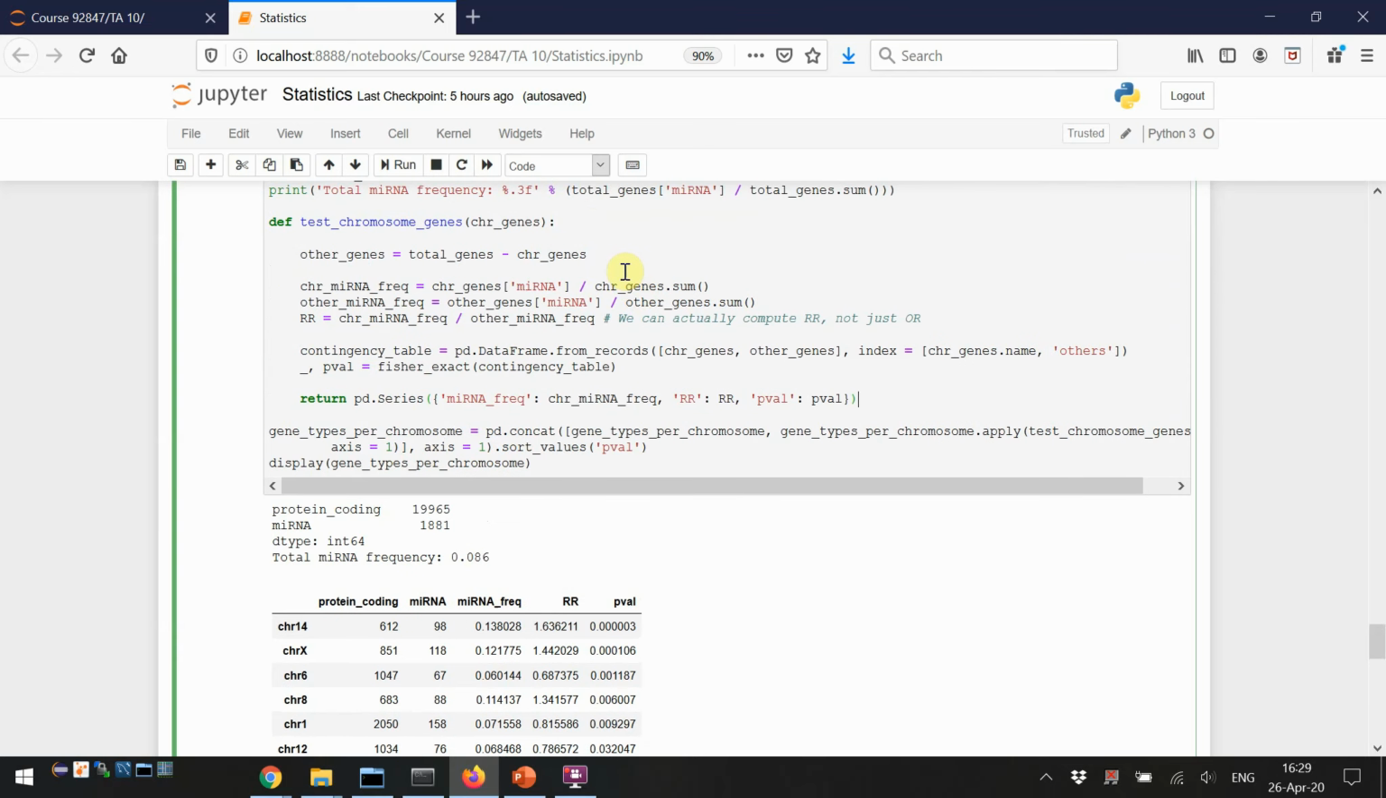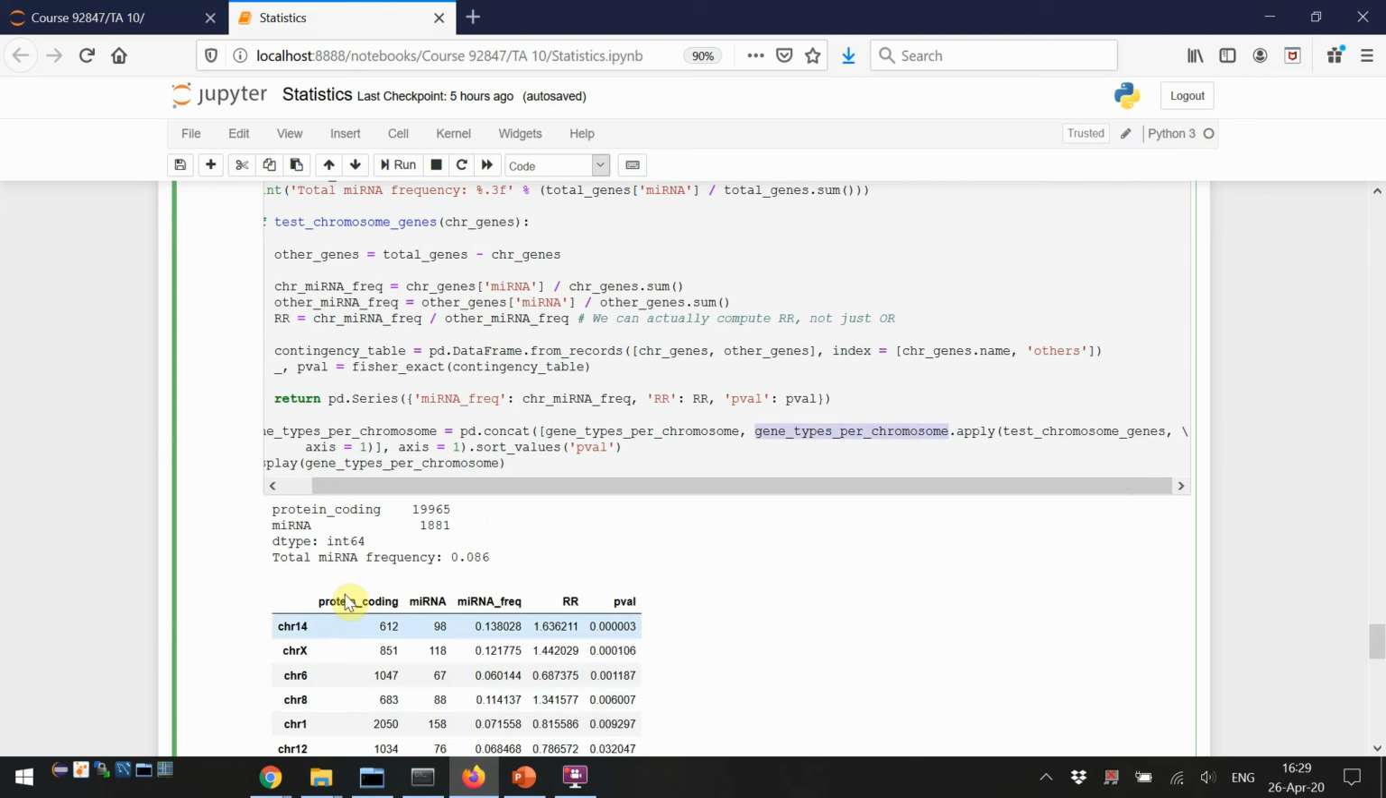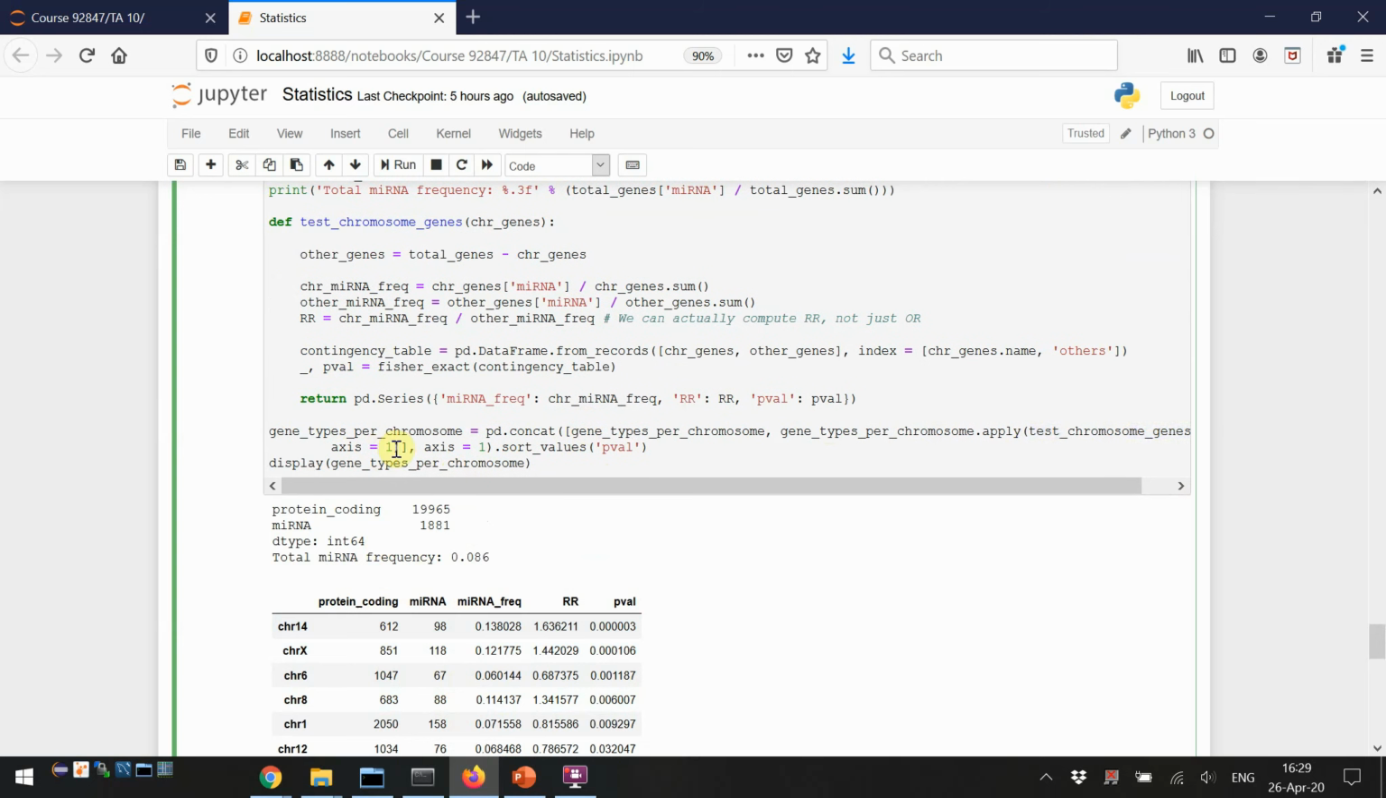Now, to run it across all the different chromosomes, we use the apply function that we saw for data frames. So again, we take this basic data frame that just has these two columns, and we apply the test chromosome genes. Okay, so if you remember, if you use apply with axis 1, then this will actually run row-wise, and for each row, you will get that the function runs with the pandas series corresponding to this row. So in our case, each row is a series with those two values, with the protein coding and microRNAs, like this function is designed to accept.